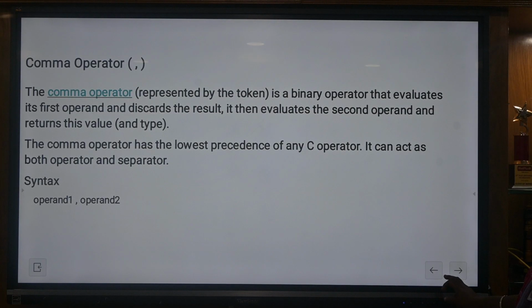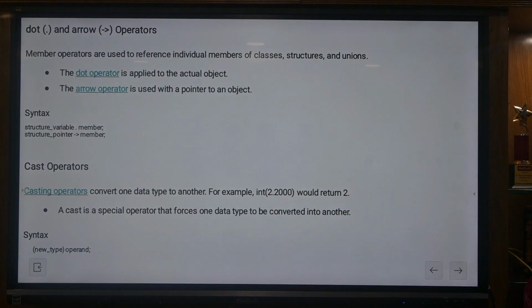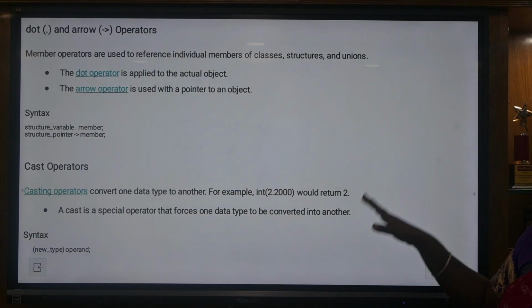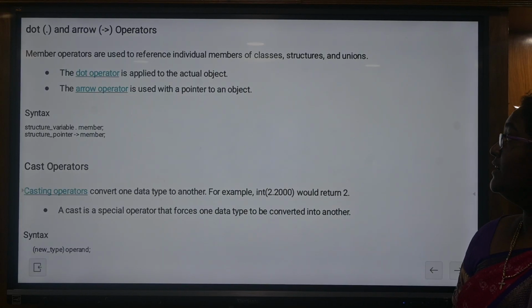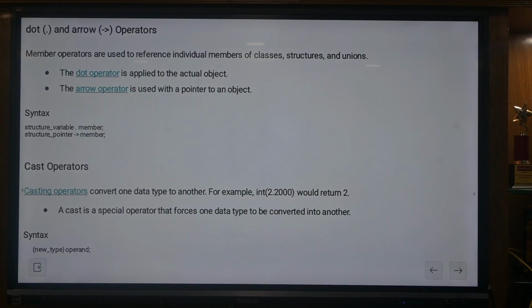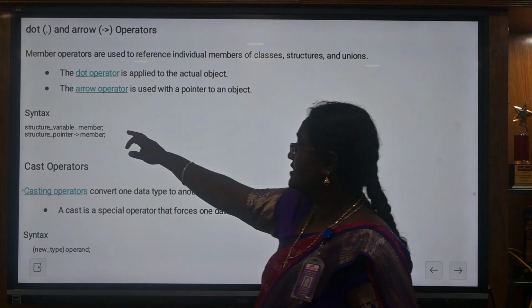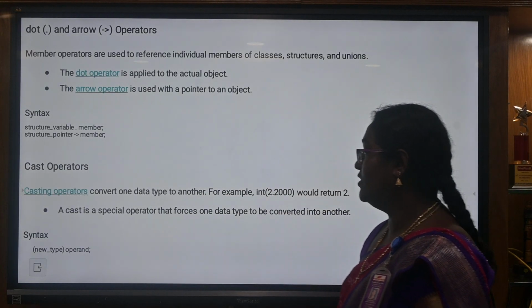The next one is the dot operator. The dot operator is applied to the actual object, which you won't study much at this UG level, and the arrow operator is used with a pointer to an object. And here I gave the syntax also for reference. If you want, you can go through it.